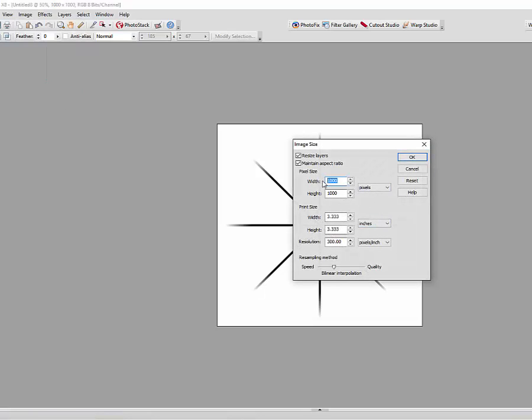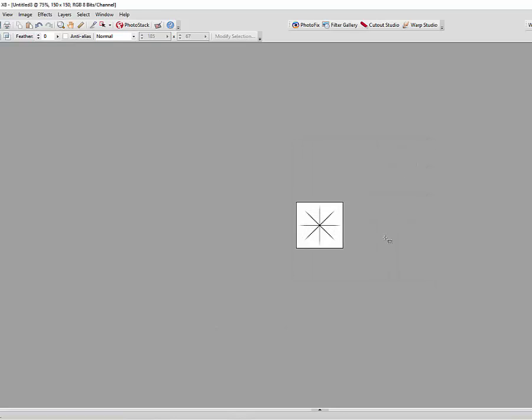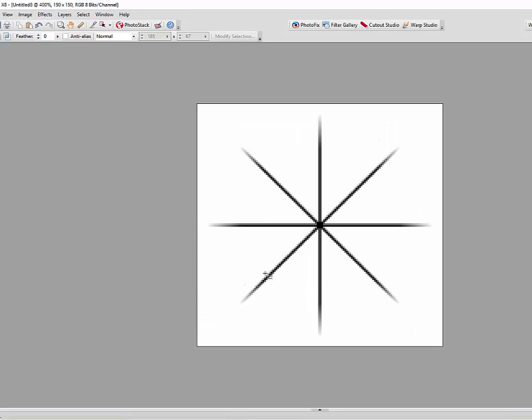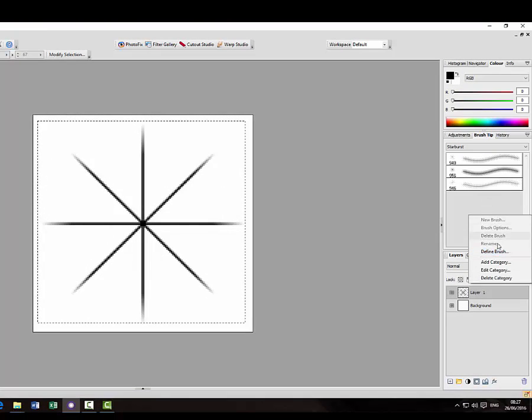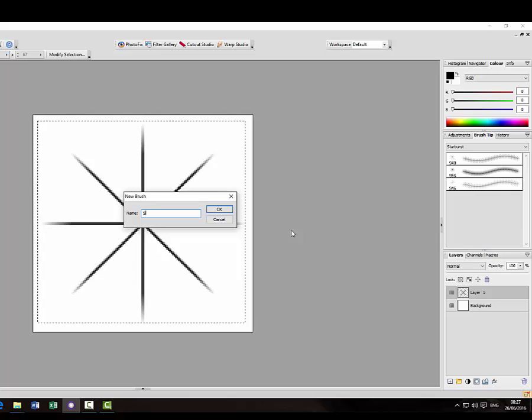and make it, let's make it 150 in pixels. I'll just raise this up. As you can see, it gets a bit pixelated at that size. But I will make a selection of that. There, and then define that. Again, just right click in that area, click define brush, and I'll call that Starburst 8 point small.